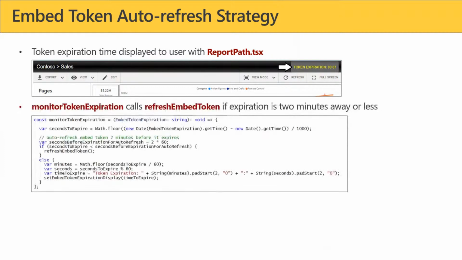But now if we look at this code, we have this call, which is called monitor token expiration. The idea is that it's able to look at that string that was passed by Power BI along with the embed token and figure out what time it is. And we can compare that by taking the time it is now. Now it's something that we're going to get in milliseconds, so we divide by 1,000.